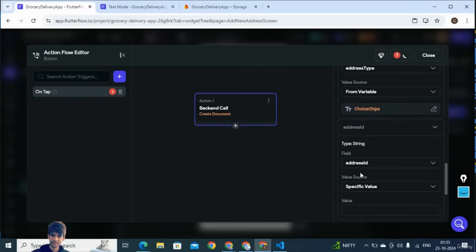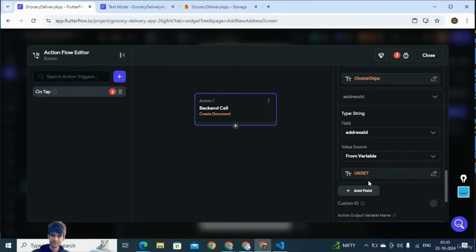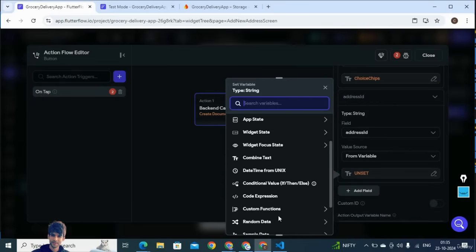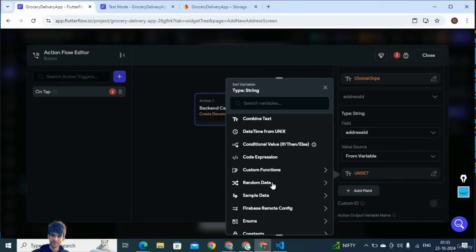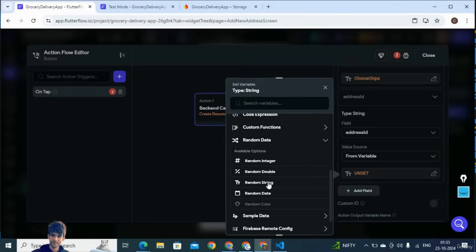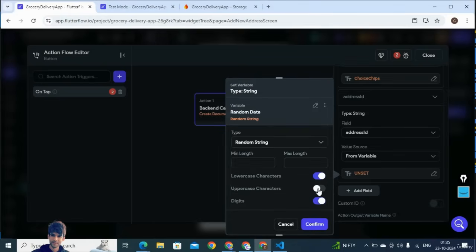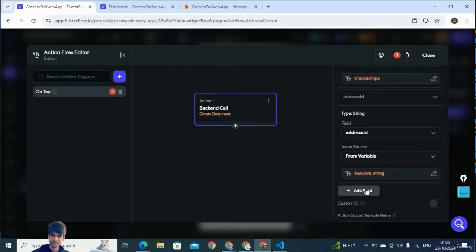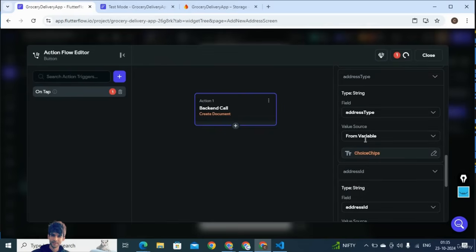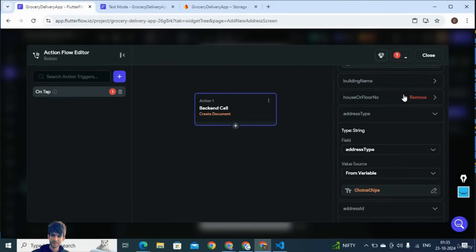Address ID, for address ID we will generate the random string. Okay, so here we will add the address ID, random data. Random string, and digits and uppercase. Okay, we are done now. You have to remove this additional which we don't want.